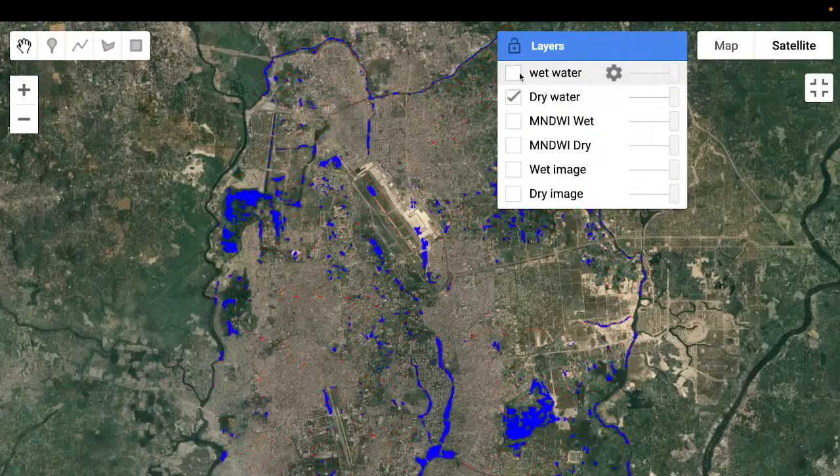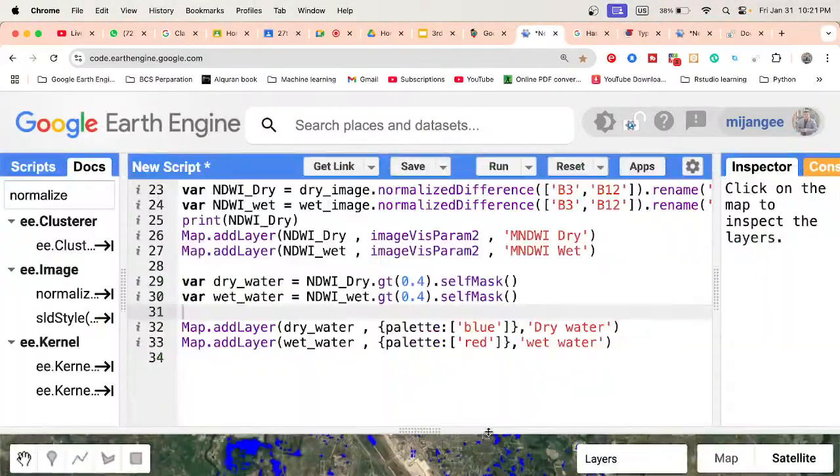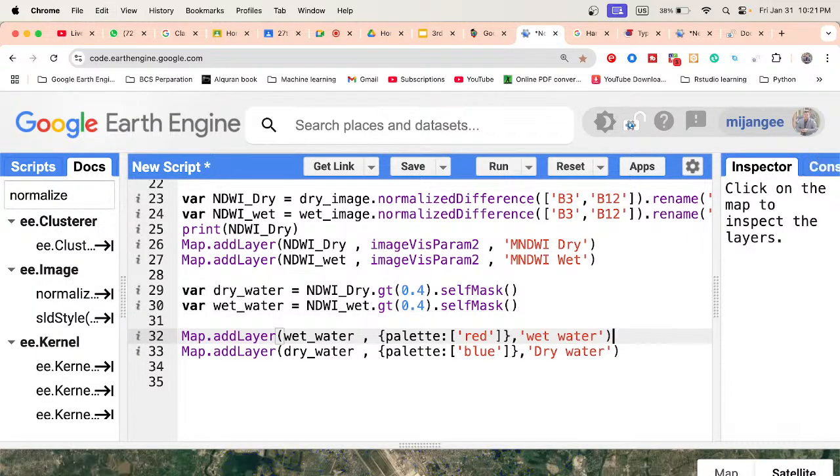So it's also better. Suppose I just try to add the layer first. Suppose I want to put this layer before the dry one, just paste here, and then you also get a better visualization.